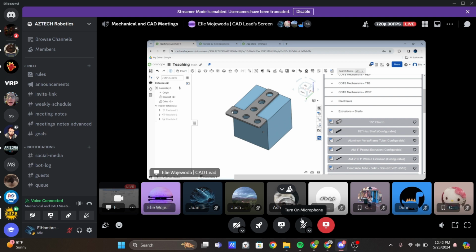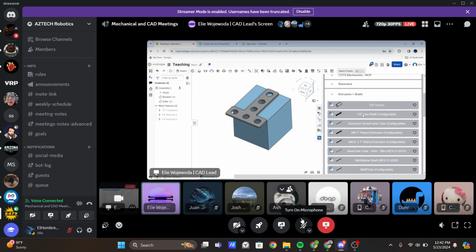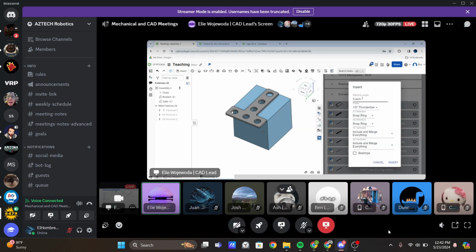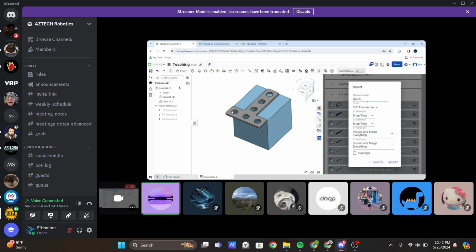If I want to get a shaft, so let's say I want to put a shaft through a bearing, I'll get this 1/2 inch hex shaft, and I set the length. I'll just make it 2 inches. You can set here what type of shaft you want it to be. I will just make it a 1/2 inch hex.